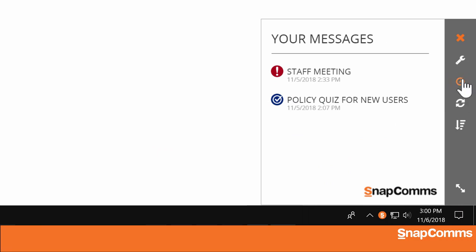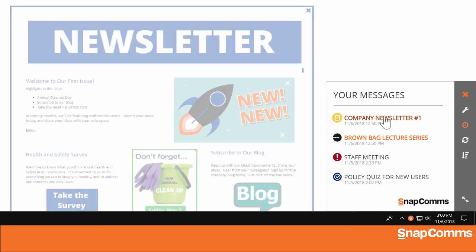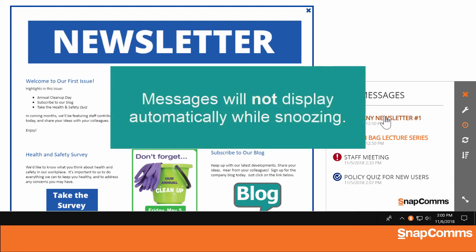The user can hover over that icon to see that snooze is available but turned off, and they can click to turn it on. While snoozing, the app continues to run and continues to receive any new messages. The user can click on a new message in the app to display it manually, but messages will not display automatically on their desktop. No pop-ups, no scrolling tickers, as long as they're in snooze mode.